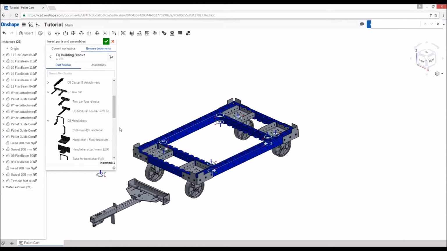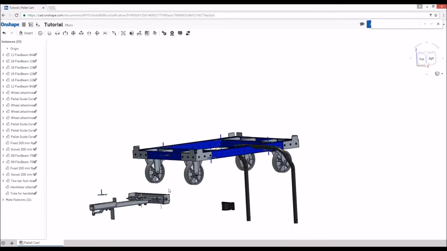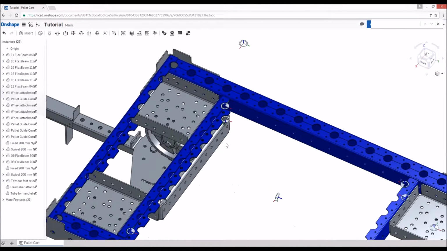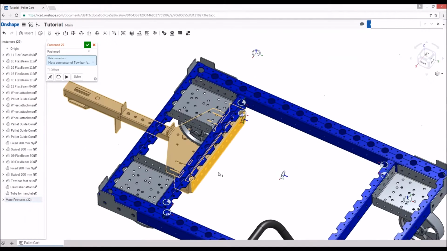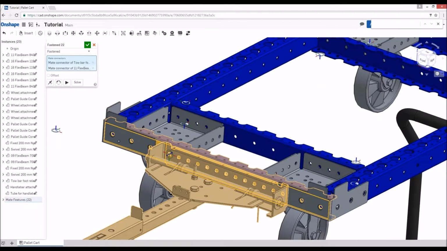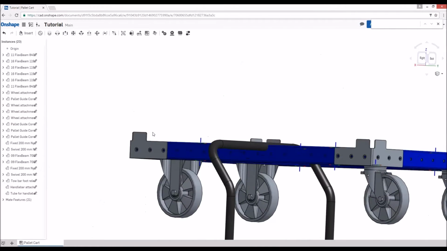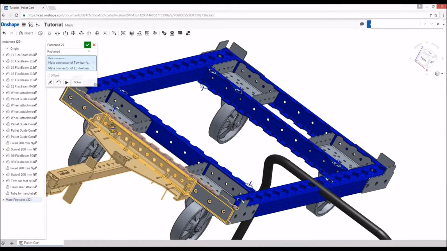There we go, place it in model, and I also want a handlebar, so we're going to insert the attachments first and the tube. Press OK. So again, just one mate to connect the tow bar to the frame. Okay, didn't get it centered there, so I'm going to pick a different hole. There we go.